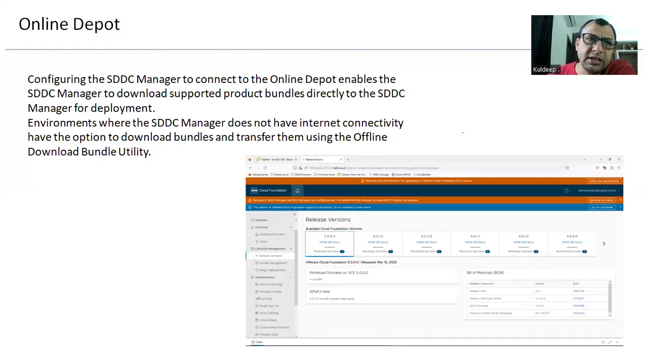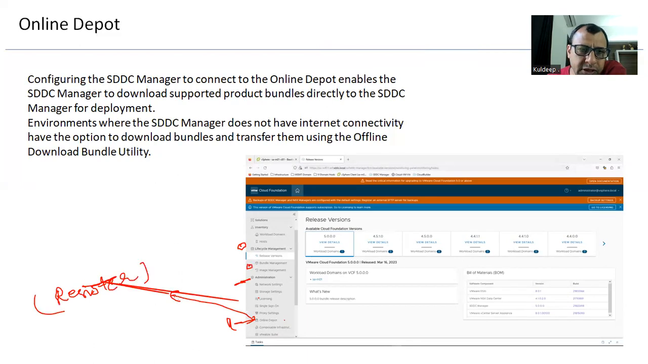By default, we'll talk about the different roles and permission types in upcoming slides, don't worry about that. Before that, the online depot. What is the online depot? Under lifecycle management, we'll go into bundle management. And here you could see in the administration tab, there is a tab called online depot. When you click inside the online depot, you have to register a VMware account so that you are able to access the installation bundle and upgrade bundle.